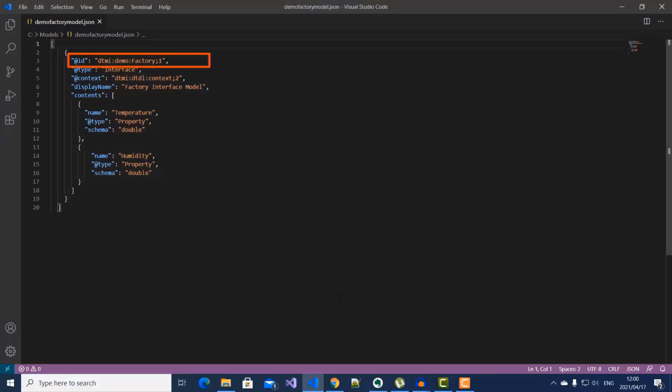So the first required item is the digital twin model identifier. And here I have it as demo:factory. And this one here is the version of my factory model. And because we're going to be enclosing all elements of our model here, we specify this as interface type, which is also a required item. Next, we have the display name item, which is a user-friendly way of displaying our model name. And then we have the context, which is used to process this interface, and it must always be set to this value. Now here we put all of the items of my factory digital twin model inside the contents.